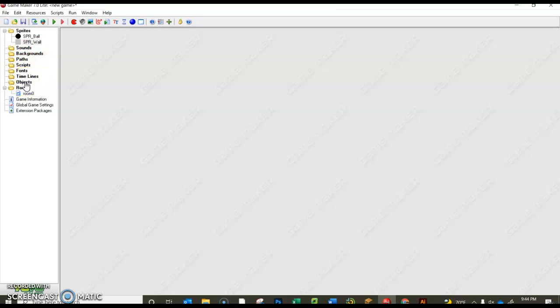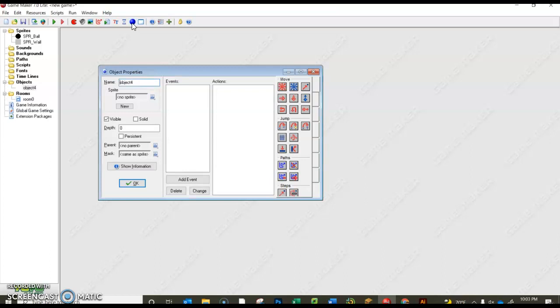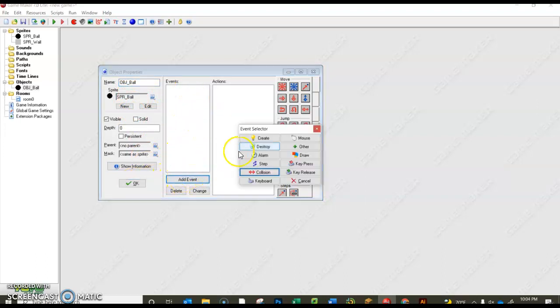Next, we're going to put in an object. Okay, so an object is where you actually program your sprite or your picture. So if you create an object, we're going to call it OBJ in capitals, underscore ball. We're going to click on the little down arrow and we're going to select our ball. We're going to go over here to event.